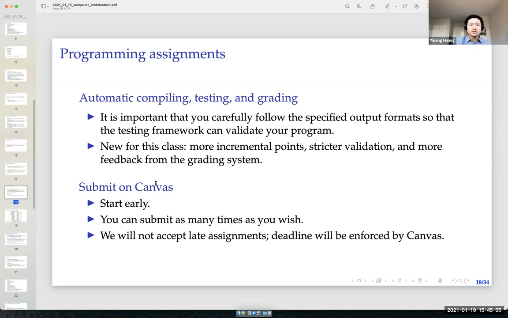In past semesters, we've gotten feedback that the way the automatic grading framework works, it tends to be kind of binary in terms of either you have a program that works completely or it doesn't generate correct outputs at all. And so we've made it so that the grading framework will try to offer more incremental points as you move along and create programs that are working more and more correctly. It'll try to assign points as you get to a more correct program.